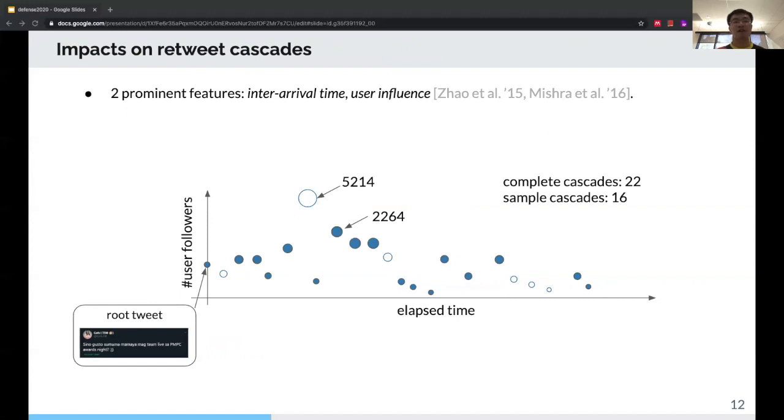The full circles are the observed tweets. The empty circles are the missing tweets. The x-axis is the elapsed time since the root tweet, and the y-axis is the number of followers for the retweeting user. Not only did the sampled cascade miss about 30% of the retweets, most importantly, it missed the most influential user. This will substantially compromise the model accuracy.